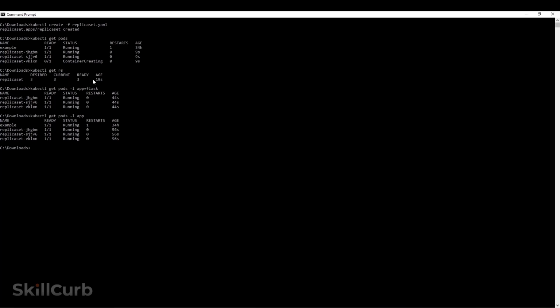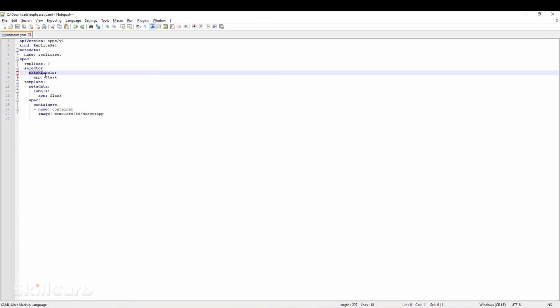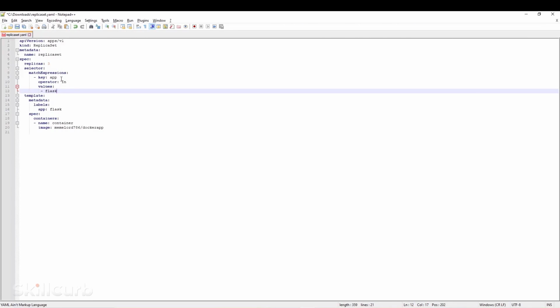But now, let's delete the replica set and create another replica set with a more advanced label selector. We can delete the replica set using this command. kubectl delete rs and then the replica set name. And now, let's modify our file by using the YAML code that we're going to be using instead. The difference here is that we are using the match expressions selector instead of the match label selector.